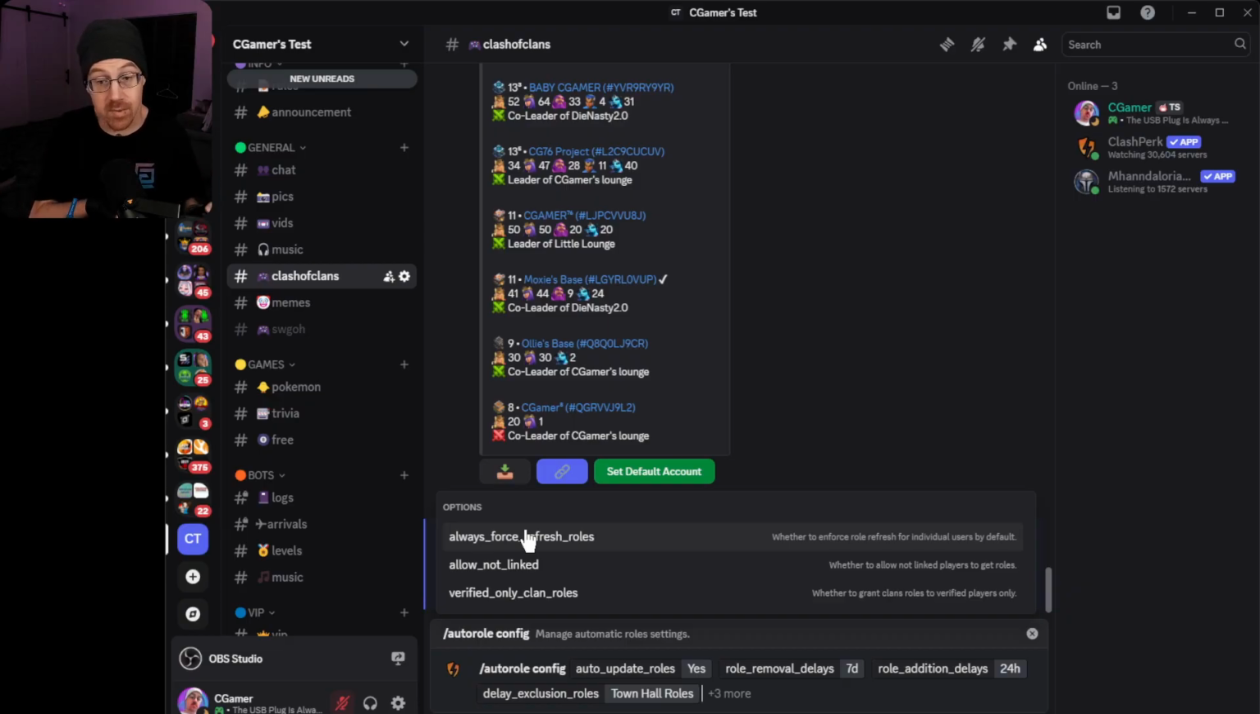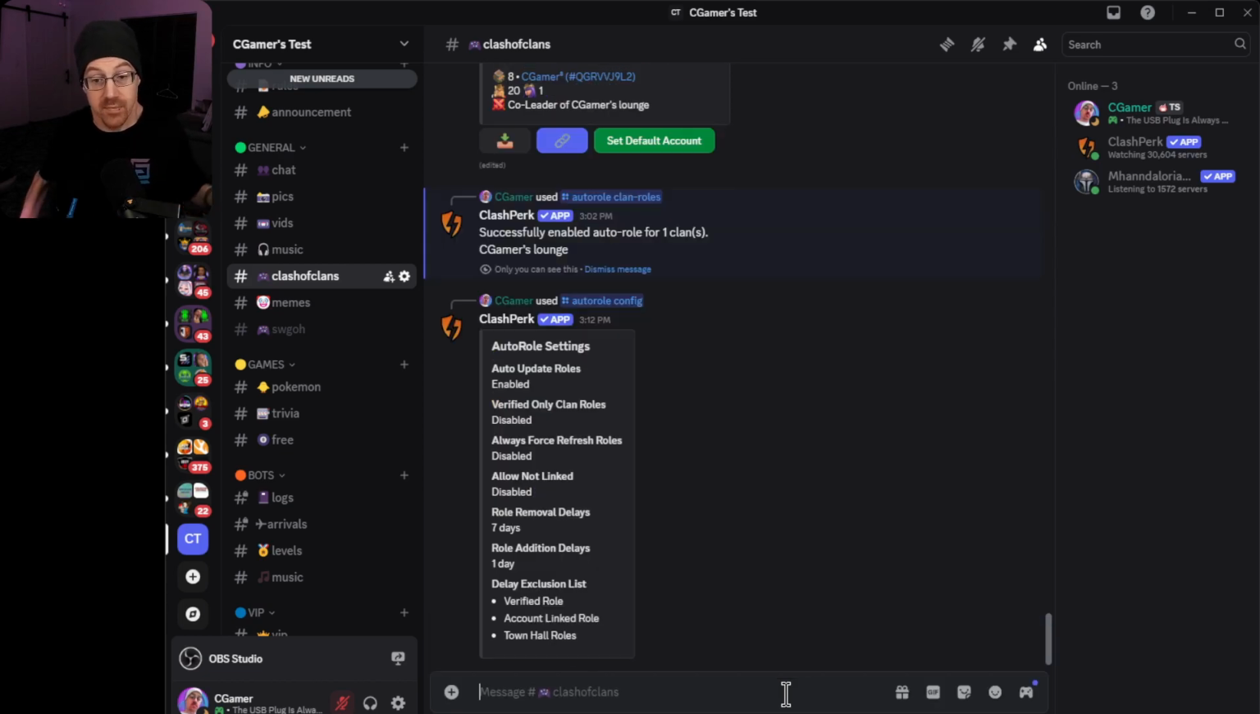You can choose to enable this or disable this or not use it at all. But for today, we're not going to be using that. So let's go ahead and hit enter. Now that we've got the options chosen that we want for our auto role, press enter. It thinks about it for a minute.